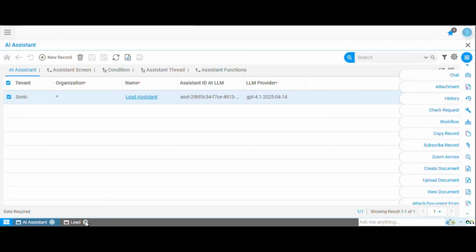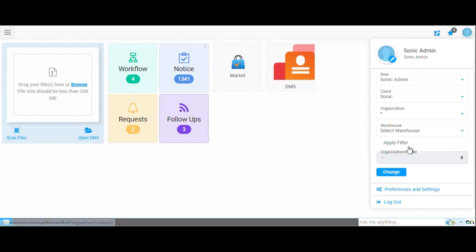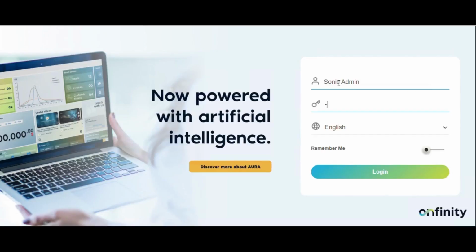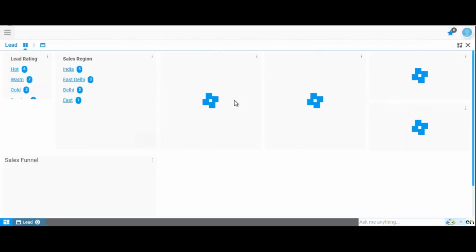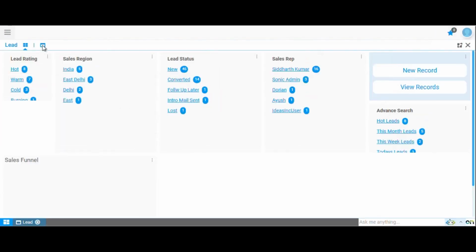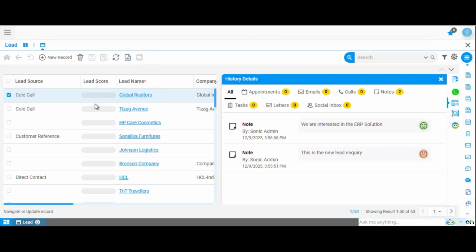Now, if I close the lead screen again, we have created one thread for a particular record, the new record that we have created. Let's cover the login process and lead screen navigation. I will just log out and log in again with my credentials. Now go back to the lead screen again and move to this section. I am on this record, the Global Realtors, and as you can see, the notes are being displayed here.